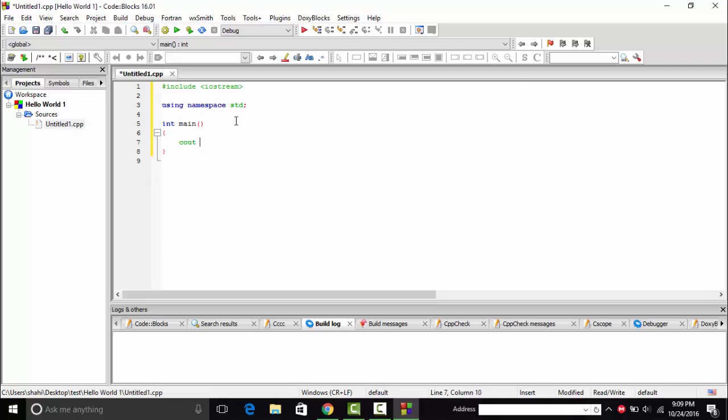So that means that's used for displaying something. Then you're gonna use two arrows pointing towards cout, and then you're gonna use quotation marks, and then you would put in whatever you want. So in this project I would just put hello world, since that is what my title is. I would put that, and then I would put these two arrows again, and I would just put endl.